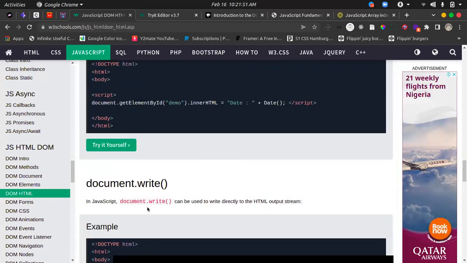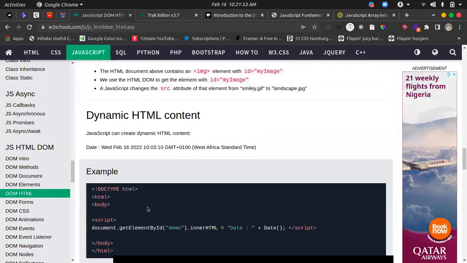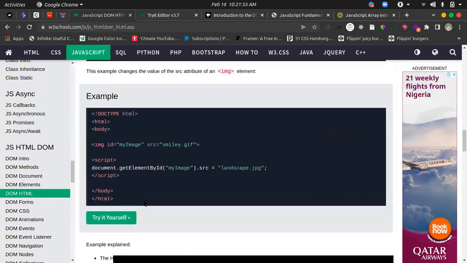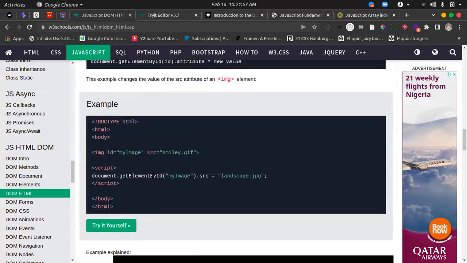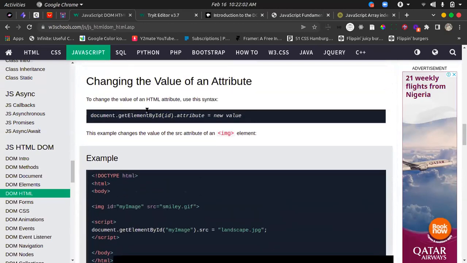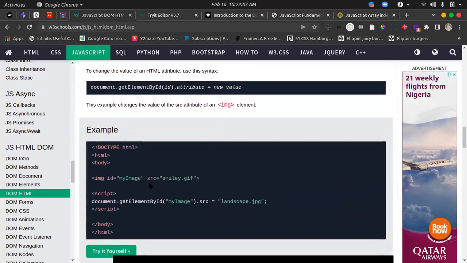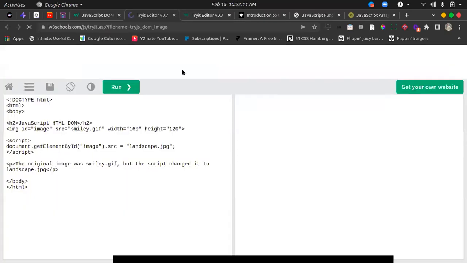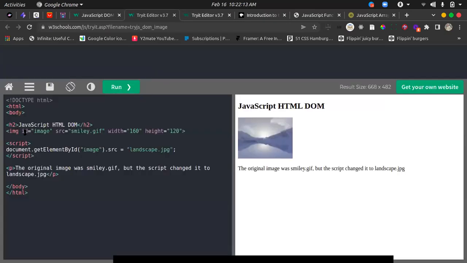We have different kinds of methods that we can call on each of our DOM objects. And what I mean by DOM objects are just these elements that we have here. So we can see this one, changing the value of an attribute. Let's check this. This image has an ID of image and an SRC of smiley.gif, and they are setting the width and the height to be this.